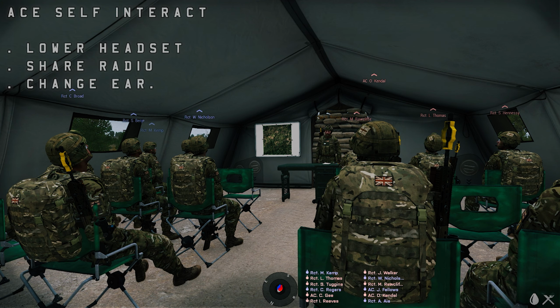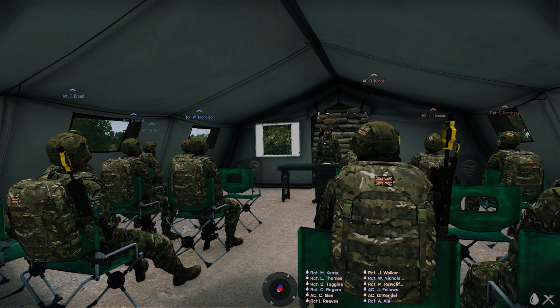So that's when you open radios in ACE Interact, you go to whichever radio you have, hover over what will be both ears currently, and you can set it either to both ears, your left ear or your right ear, depending on your preference.